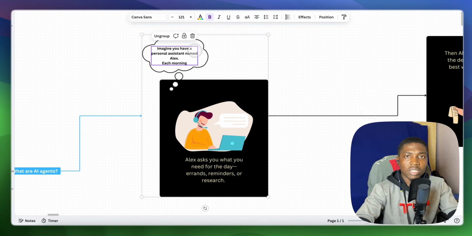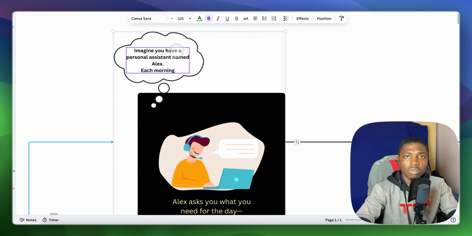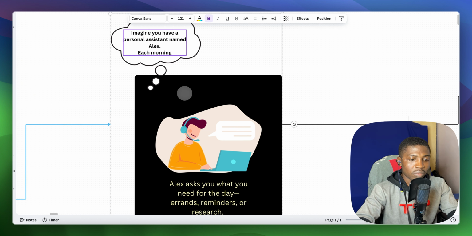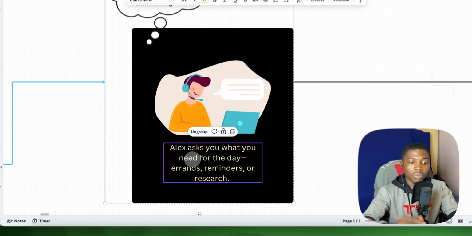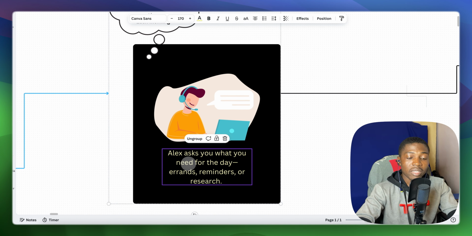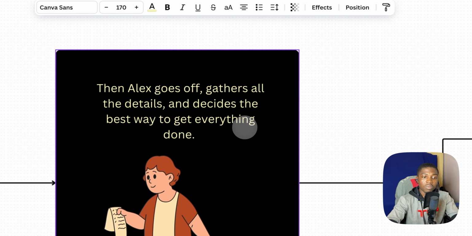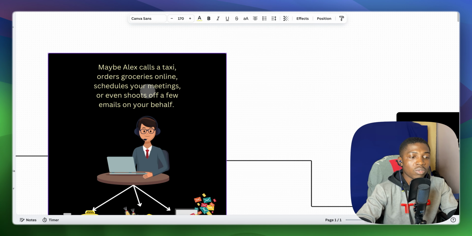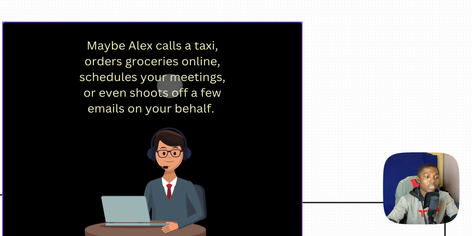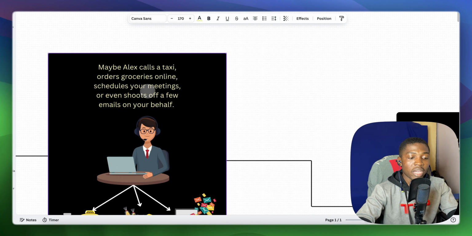Let me illustrate what an AI agent is using this illustration. Imagine you have a personal assistant named Alex, and each morning Alex asks you what you need for the day: errands, reminders, and research. After Alex asks you, Alex goes off, gathers all the details, and decides the best way to get everything done. Maybe Alex calls a taxi, orders groceries online, schedules your meetings, and even shoots off a few emails on your behalf.